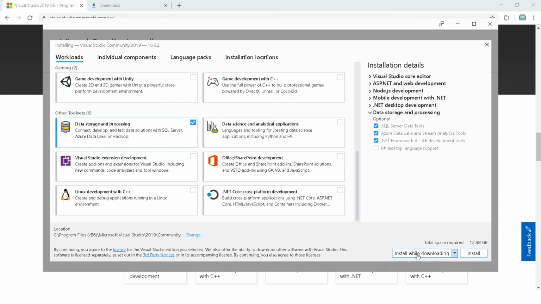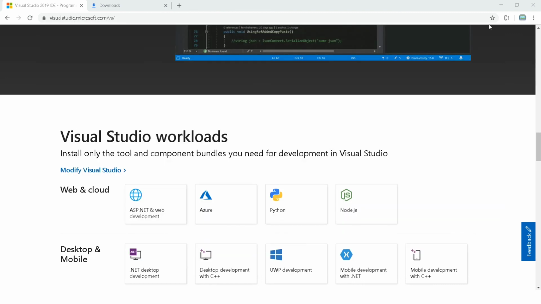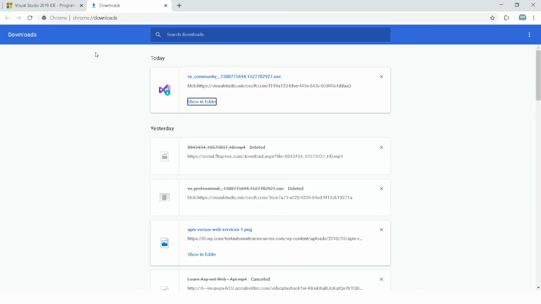The total space required is 12.98 GB. This is the required space, but the installation files will be around 4 to 5 GB. So go ahead and click install here. I already have the 2017 version on my PC, so I'm not going to install this. Once you're done with that, we'll start developing our ASP.NET Web API application.